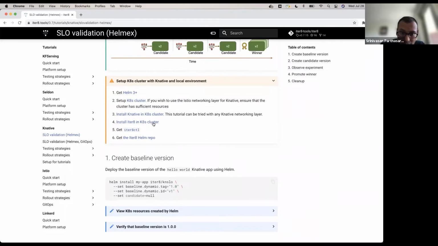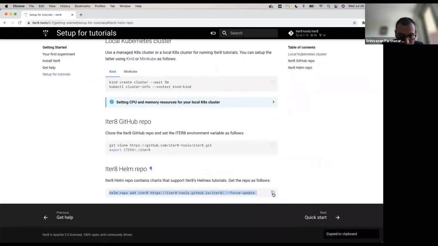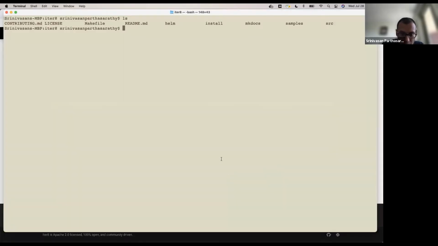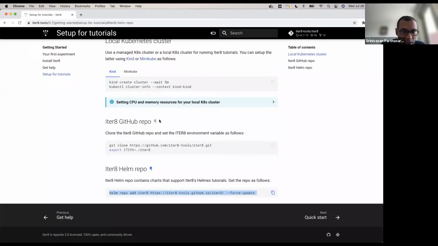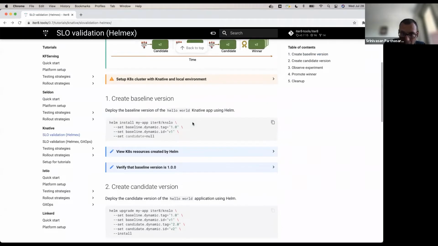I already went ahead and installed Iter8 in the Kubernetes cluster. And Iter8 comes with a command line tool called iter8ctl that will help me understand and debug the experiments a little bit, so we'll take a look at that also. And I believe I added the Helm repo that hosts many of the sample charts and the experiment charts that this tutorial requires. Okay, so I added the Helm repo also. So with that setup, we are ready to get started.